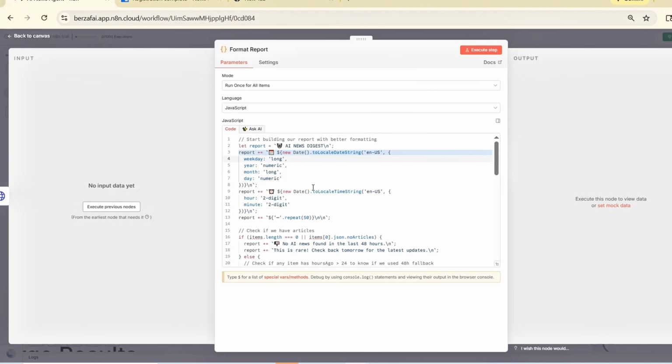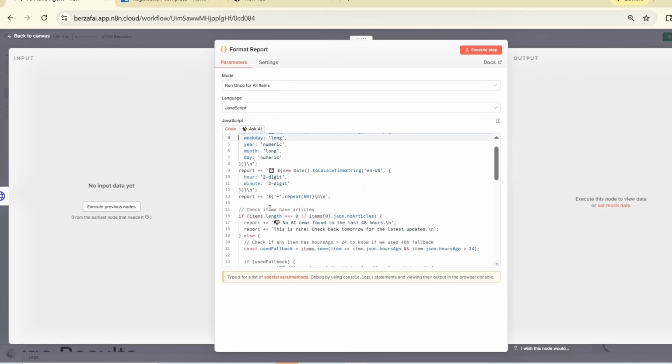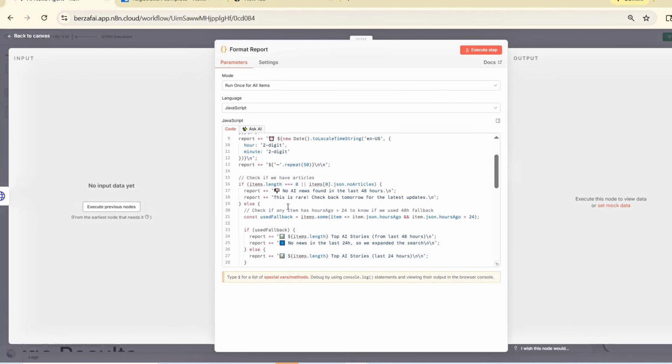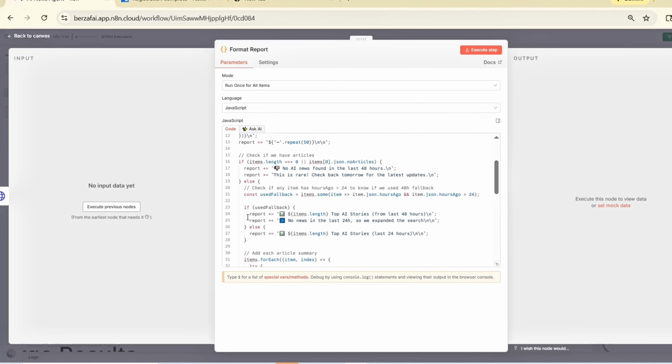For each article, it extracts the AI summary from the Gemini response, cleans up any special characters that might break Telegram formatting, adds the time ago, the summary text, the article link, and a separator. It builds this all into one long string.